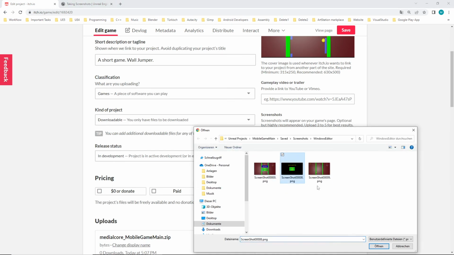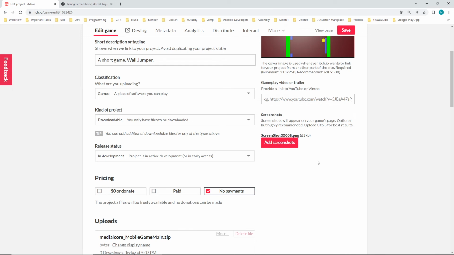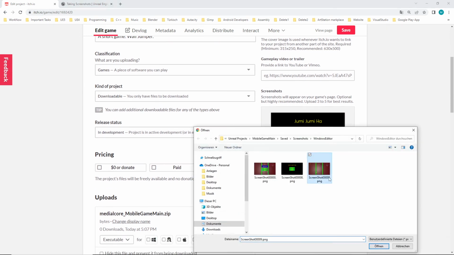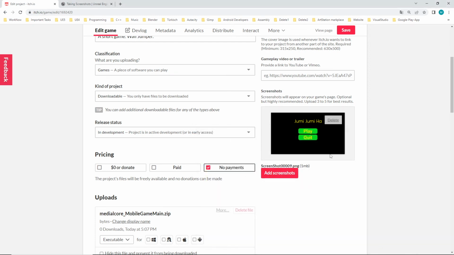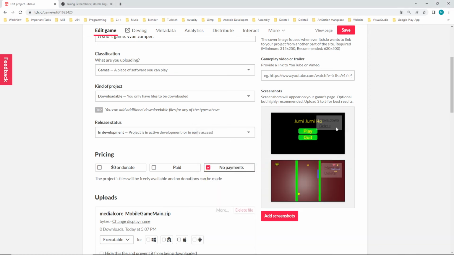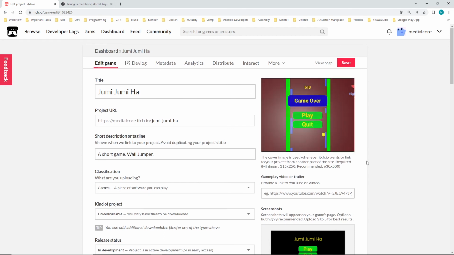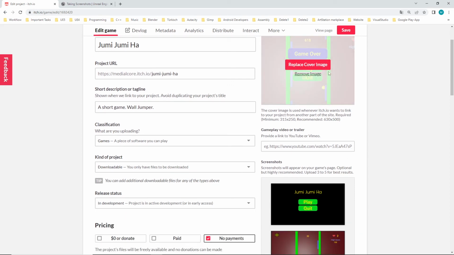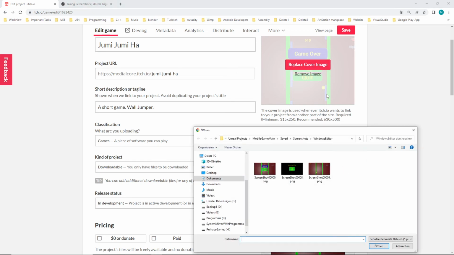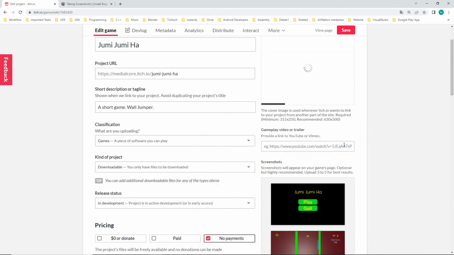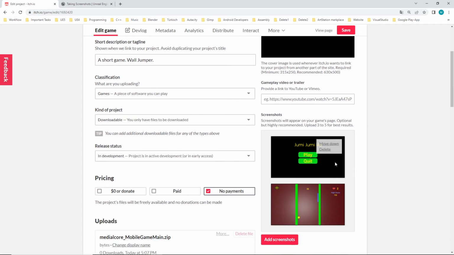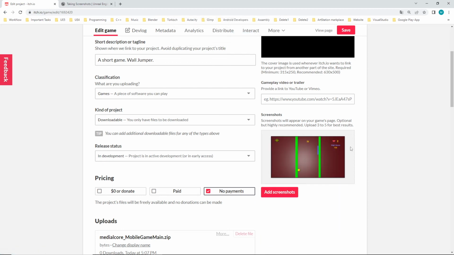Okay, these are my screenshots. Upload this one. Here, the other one too. Okay, that was not a very good idea here, just to upload this one. Okay, these 2 screenshots. I think I should change this one here, both. Replace your cover soon. Yeah, let's replace this one with this one. Because game over is not very good.